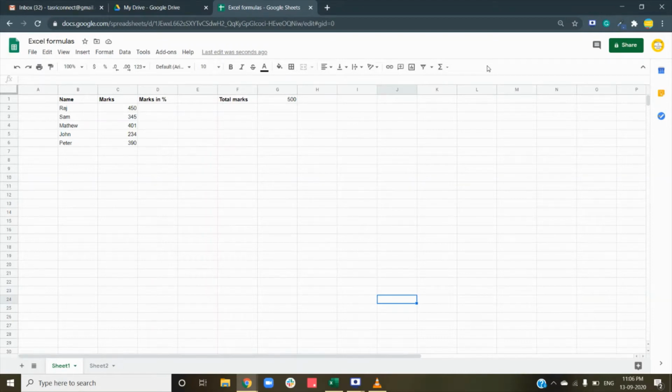Hi everyone. Today we're going to learn how to keep a cell of the Excel sheet constant and calculate the formula. So if you see, these are the marks obtained by the different students against the total marks of 500. So I want to calculate the percentage achieved by Raj in the examination, that is 450 out of 500. John, the percentage will be 234 divided by 500. So this is what I want to calculate.